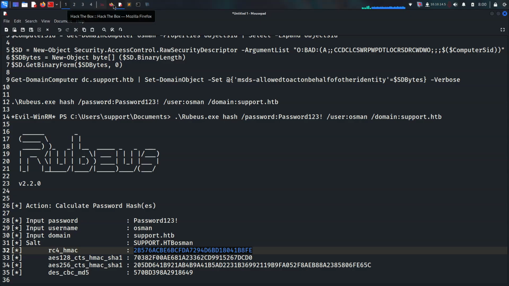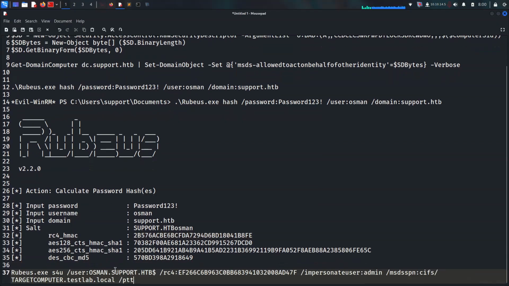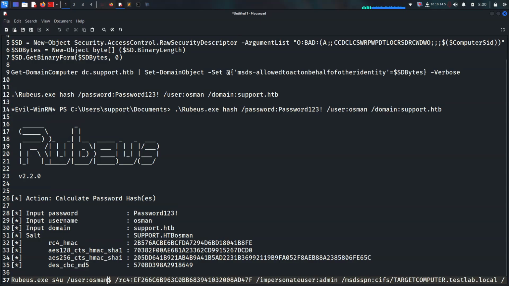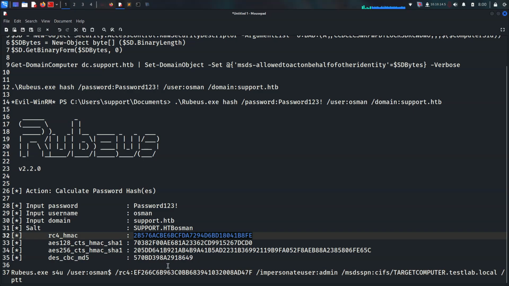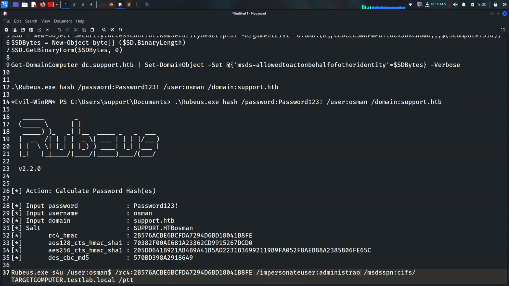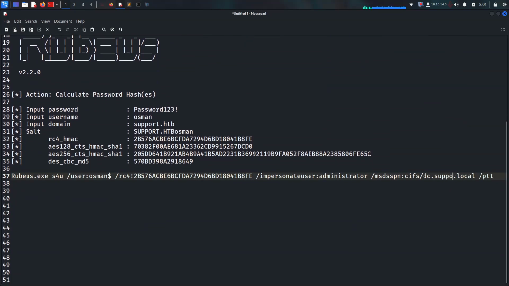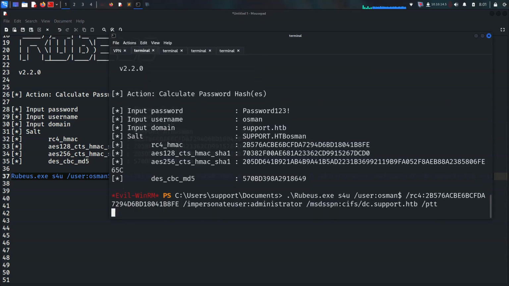Then it's because we're gonna be using this command, right? So let's modify it. We need to change it here. It's already giving it to us, right? Let's see. We can also use it, but I'll use it here. Okay, if it doesn't work, we can also check. RC4 HMAC. We're gonna be using this one. Impersonate user, we are trying to go administrator, right? And then MSSQLSvc/CIFS is okay, so we just need to change them with DC support.hdb. Okay, DC support.hdb. That's fine.